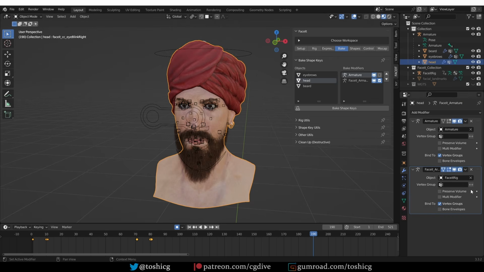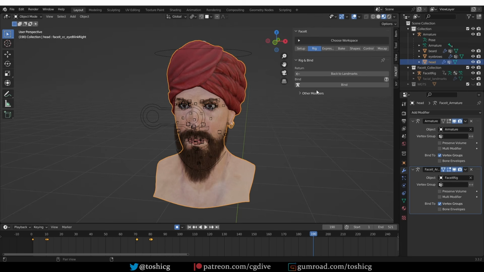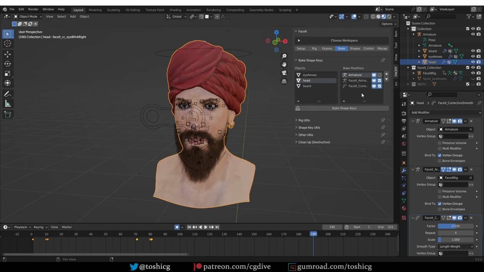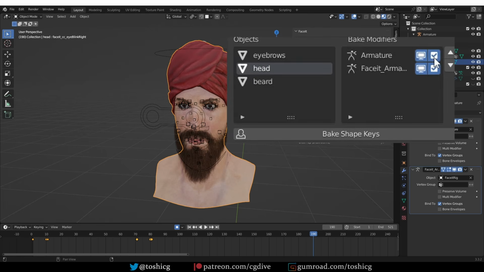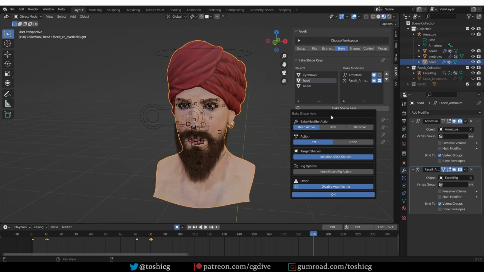And by the way, because this modifier is so useful, FACEIT actually has a special operator to add this. If I go to rig, other modifiers, there is smooth corrective. And if I just click on it, it will be added and it has a special naming. And so if I go to bake now, it will be enabled by default. Here, I'm going to delete the modifier, but I hope the workflow was clear. If you have any additional modifiers and you want the baking process to take them into account, you have to tick this checkbox. But in general, just clicking on this button and then OK will work just fine.